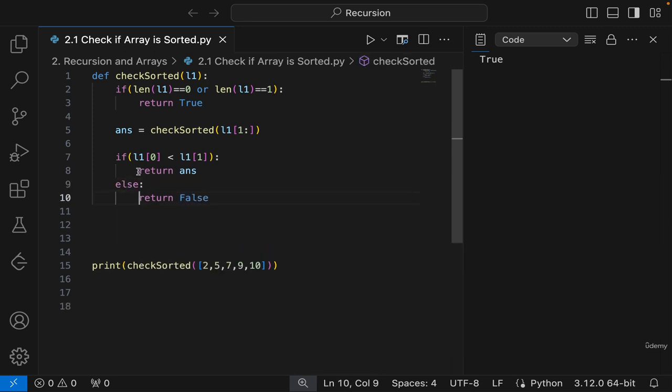That would be helpful. If this is actually happening, you can also check for equal to. I'm taking strictly sorted, so if this is 2 and 2, it is not sorted in my terms. But if the question requires it, then you can put equal to here as well. So it is returning you the answer, right?